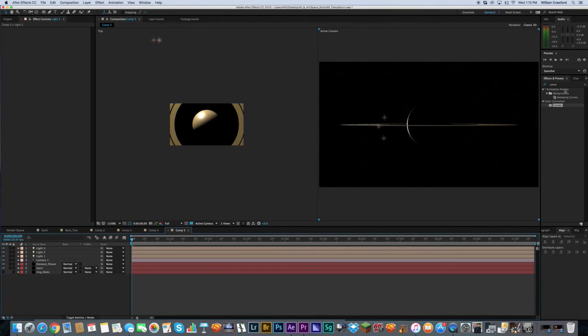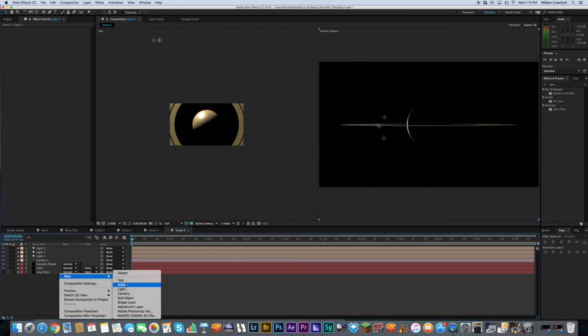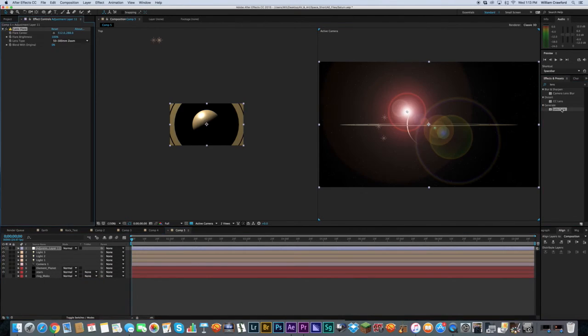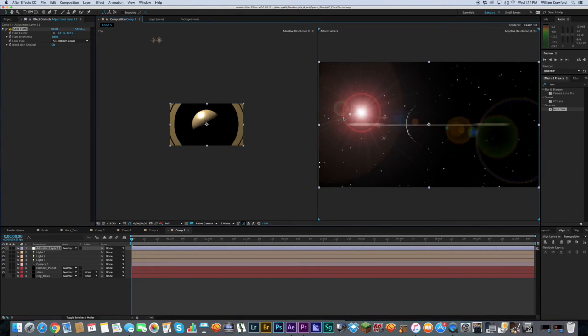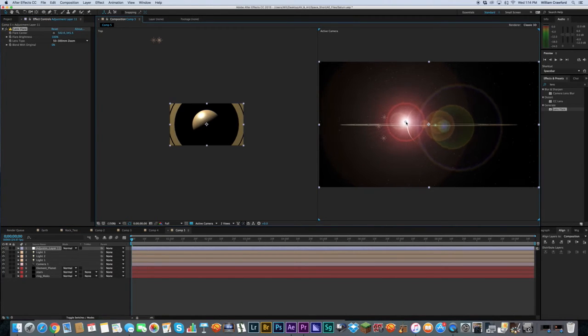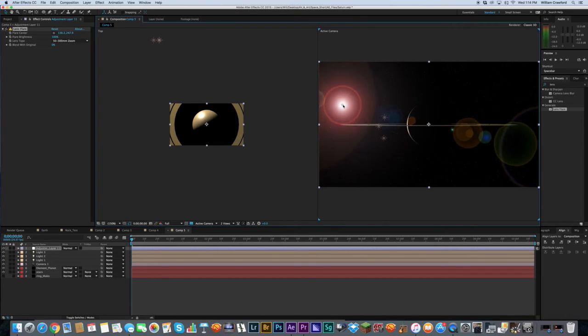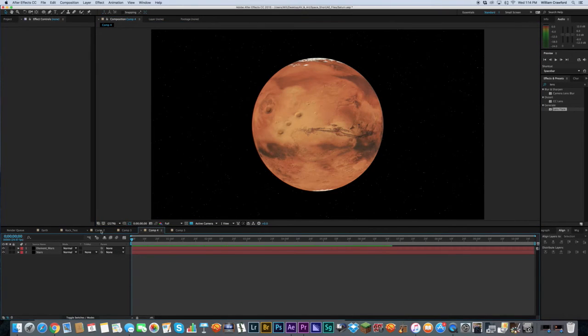So I've seen a lot of people use another Video Copilot plugin. I think it's called Optical Flares. I do not have that plugin. If you have it, then more power to you. But fortunately I don't. So I'm just going to use a regular old lens flare. So let's do a new adjustment layer and apply the lens flare to it. Where did I put that?